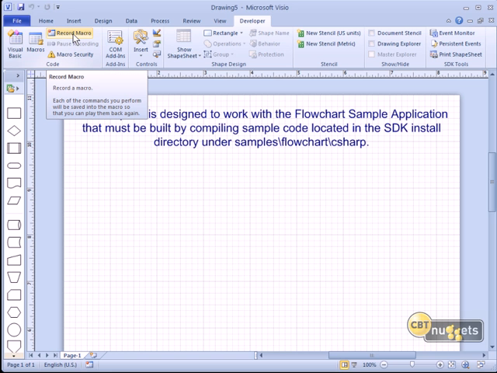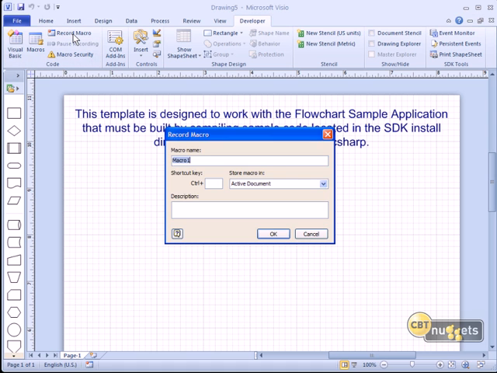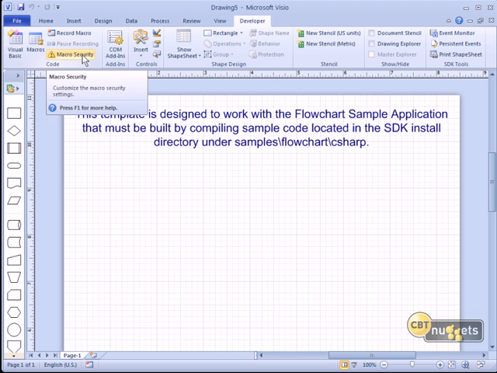We have the Record Macro button, which is what we're going to start with pretty soon. This invokes the macro recorder. If you've recorded macros in other Office applications, it's largely the same thing. We give the macro a name, we provide a shortcut key optionally, we determine where we're going to store the macro, we provide an optional description, and then we click OK. And as we go through steps to record that macro, Visio is recording the Visual Basic for Applications steps in the background.